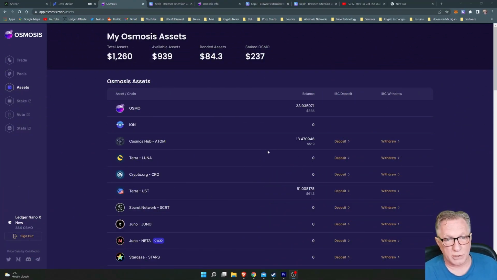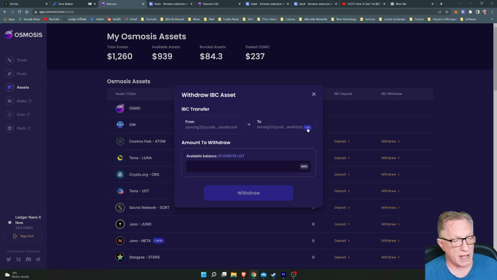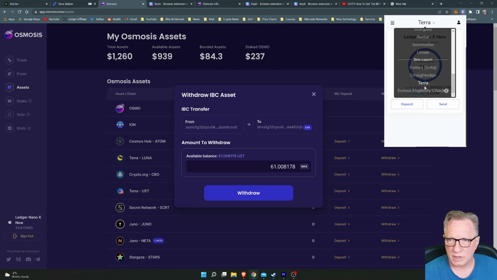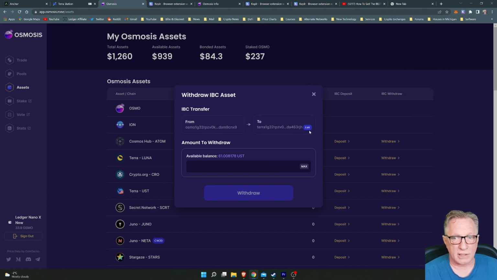And then in addition to withdrawing from Osmosis back to the Keplr wallet, I'm going to show you a cross-chain transfer where we have an additional option. When I click withdraw here, notice that I have an edit field here. So I don't necessarily have to withdraw back directly to the Keplr wallet. I could do that. That's the default, right? I could simply withdraw directly back to the Keplr wallet, which is this address over here. I also have the option of editing this field. So if I would like to withdraw from Osmosis to a different Terra address, I have that option.